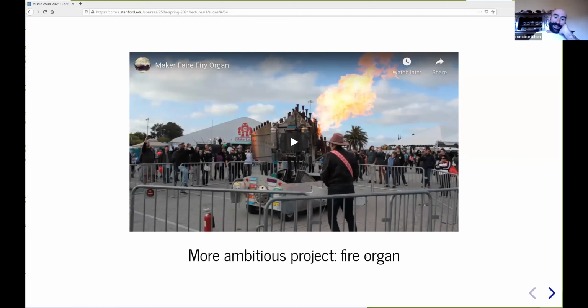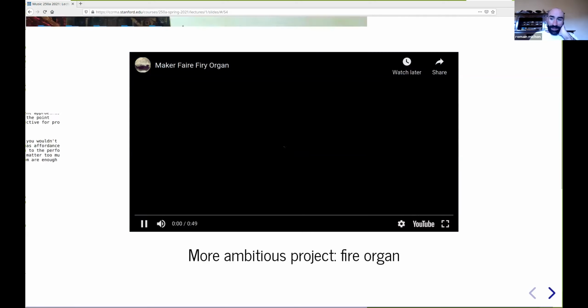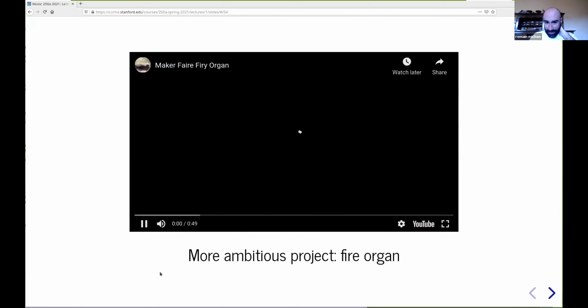Okay, so here's a more ambitious project that you will definitely not be able to do this year. But this is a fire organ, and okay, let me play the video, and then I can comment on that.